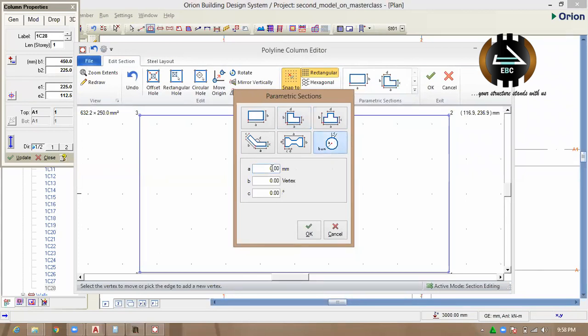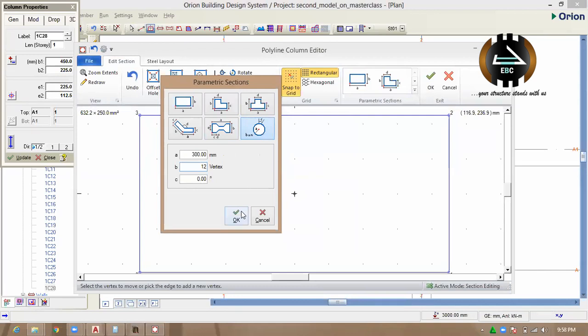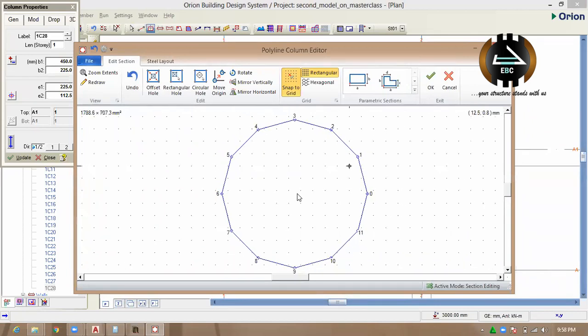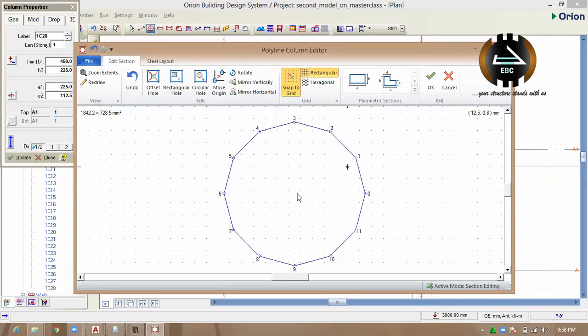So I'll select circle. It will tell me A. Look at A, point A, from here to the center. So I want to use 300. B is number of vertex. That is how smooth it will be. If I say 12, C, leave angle, just leave angle. So you see now, it's not all that smooth. So the vertex is 12 because I selected 12. So you have 0 to 11, which is the 12th one. You say 1, 2, 3, 4, 5, 6, 7, 8, 9, 10, 11. The 0 one is the 12th one.